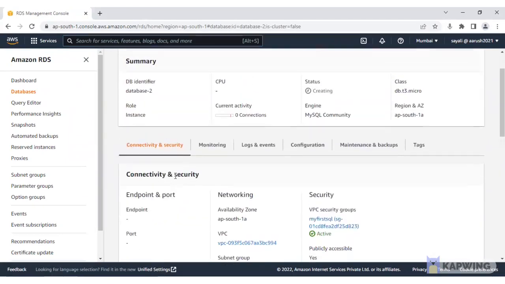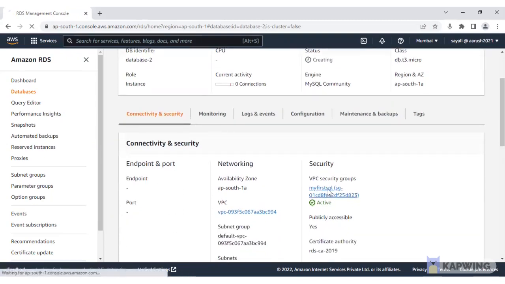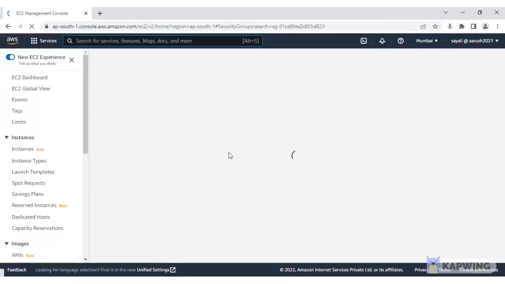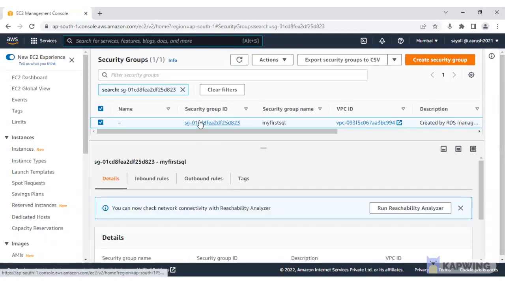So the database is not created. The endpoint and port are not enabled. When the database is created, it will show the endpoint here, by which we can connect to SQL Electron. Then the VPC. My first SQL is the name of my VPC, and we will see the port, the inbound and outbound rules for that VPC.